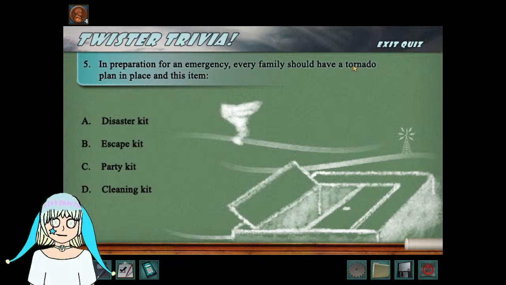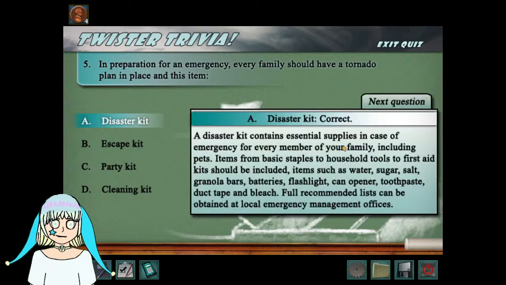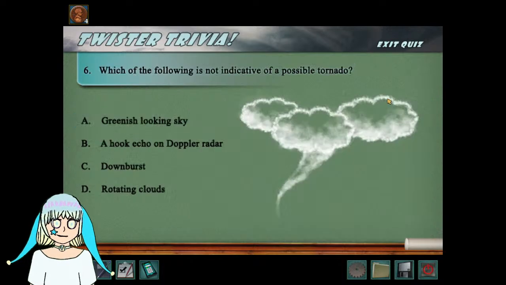In preparation for an emergency, every family should have a tornado plan in place in this item. A disaster kit. A disaster kit contains essential supplies in case of emergency for every member of your family, including pets. Items from basic staples to household tools to first aid kits should be included. Items such as water, sugar, salt, granola bars. Okay, I agree with like the granola bars and stuff. What the hell are you gonna do with sugar and salt just by itself? Batteries, flashlights, can opener, toothpaste, duct tape, and bleach. Full recommended lists can be obtained at a local emergency management offices. I think in a disaster scenario, I'm not going to be worrying about salt and sugar.